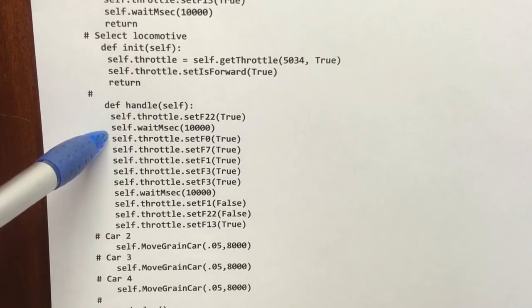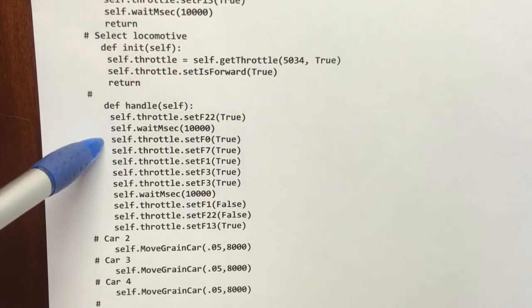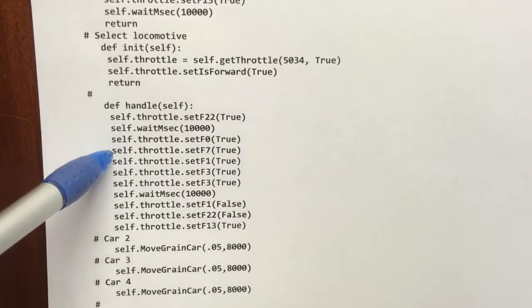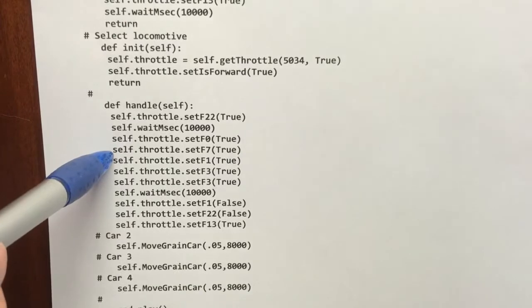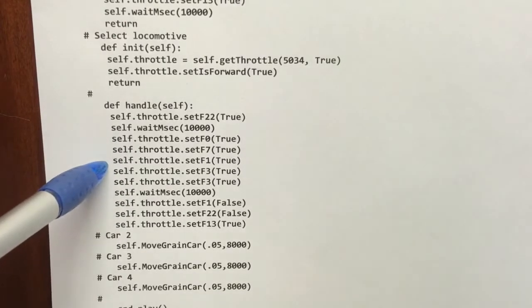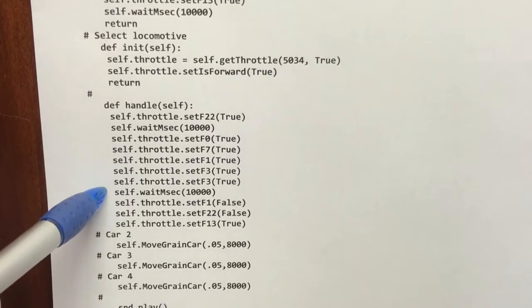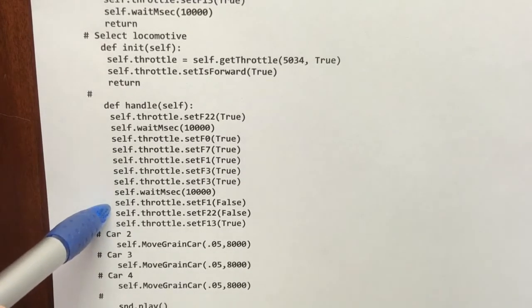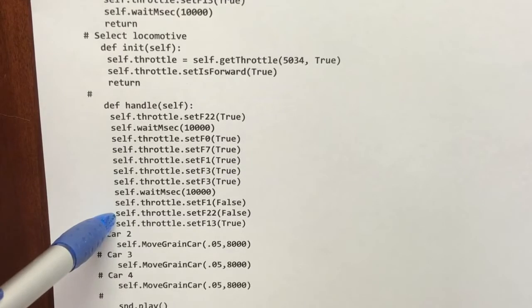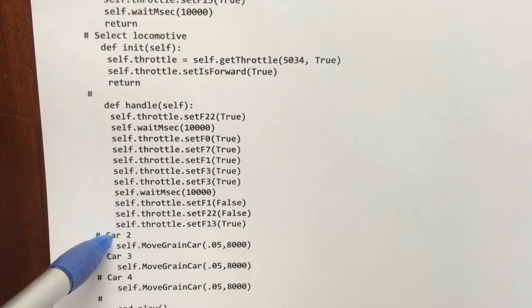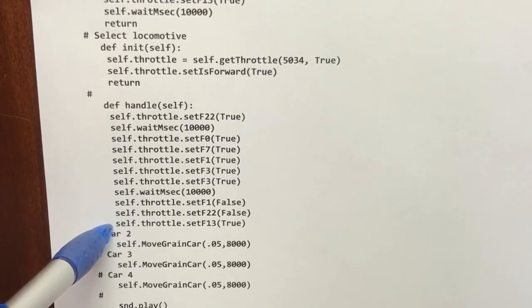So what I'm doing here is I'm turning on the cab chatter. I'm letting that run for 10 seconds. I'm turning on the headlight. I'm dimming the headlight because on this locomotive it's too bright. Turning on the bell, ringing the horn, waiting 10 seconds. Turning off the bell, turning off the chatter, and I think that's a coupler. I think I've forgotten what that was.